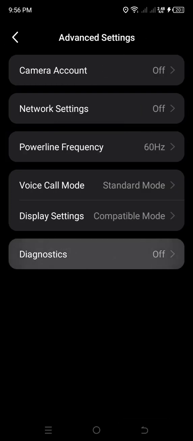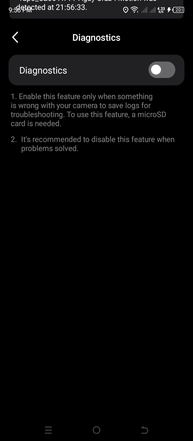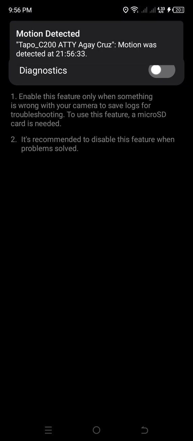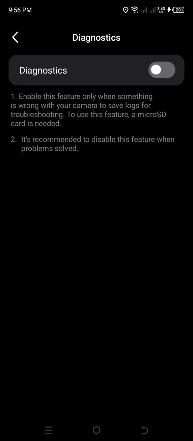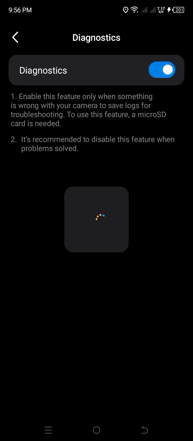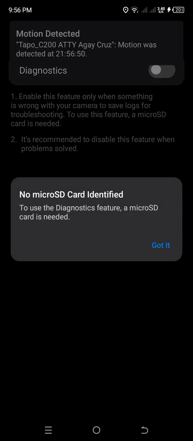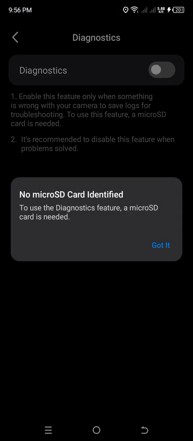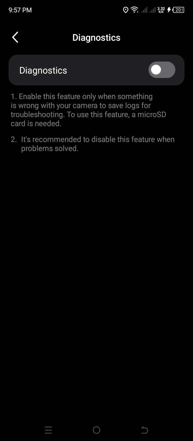And this camera has a diagnostic feature. It says enable this feature only when something is wrong with your camera, to save logs for troubleshooting. To use this feature, an SD card is needed. It's recommended to disable this feature when the problem is solved. If you turn that on, it will diagnose the camera. It says no SD card identified. To use the diagnostic feature, an SD card is needed. So you need to insert an SD card into the camera, and if the camera doesn't load, you can turn on diagnostics. So if you want, do that.